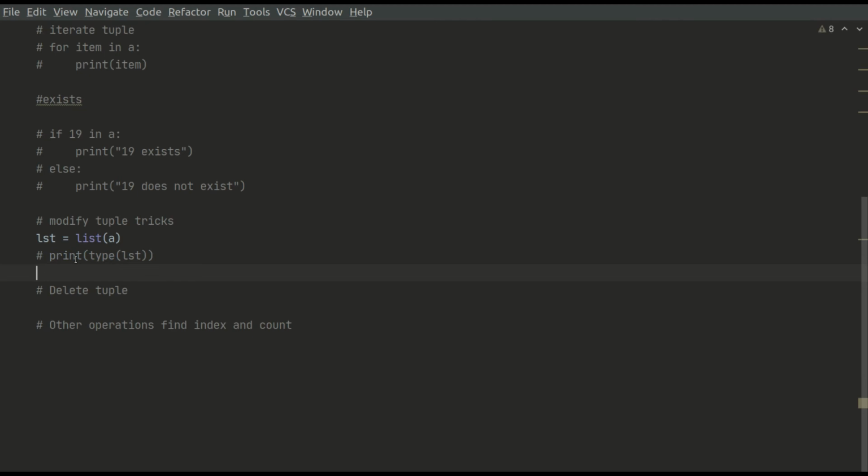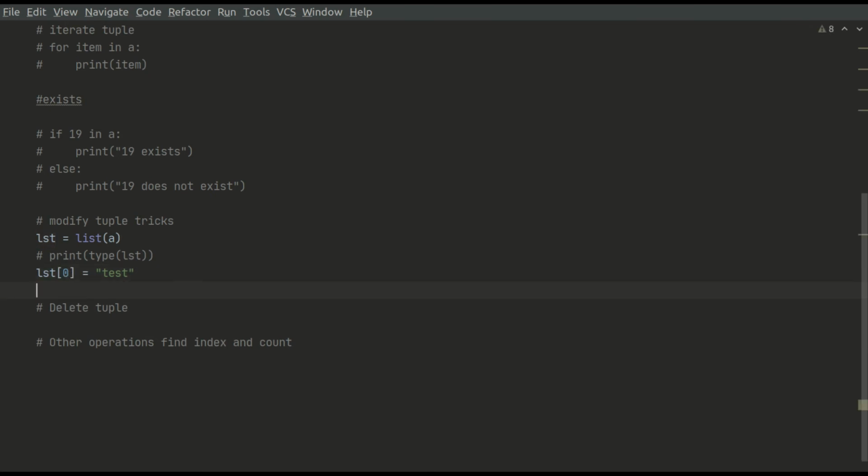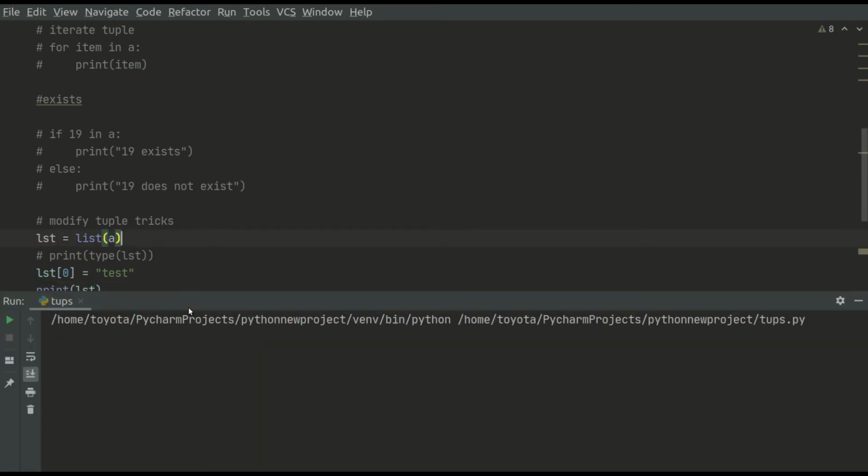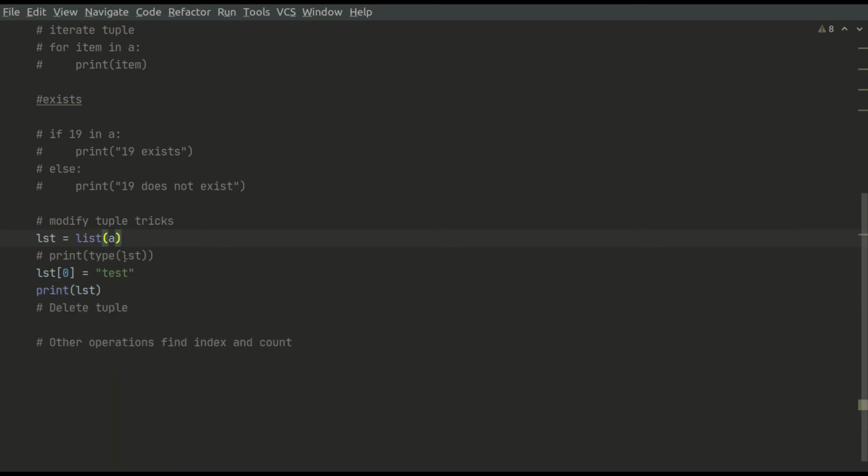Then we can modify an element by saying list 0 equals test. If we print our list, we're going to get test, 1, 2, 3. Okay, so you can try practicing this. You can also check my tutorial on lists, so you can better understand what lists are.